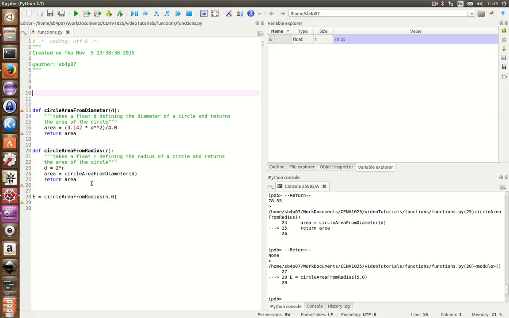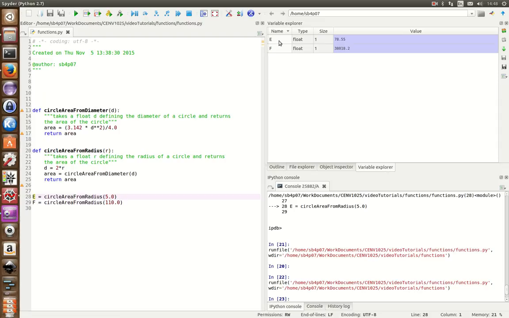Another advantage, of course, of writing your code in functions is you can very easily call functions again, use them more than once. So I could say, if I do this, I can create another variable called f. If I save and run that, you see that I've now in my variable explorer, I've actually done the same process, run this function circle area from radius twice for different values. The first for a radius of 5, giving me this area, and the second for a radius of 110, giving me this much larger area as you would expect.